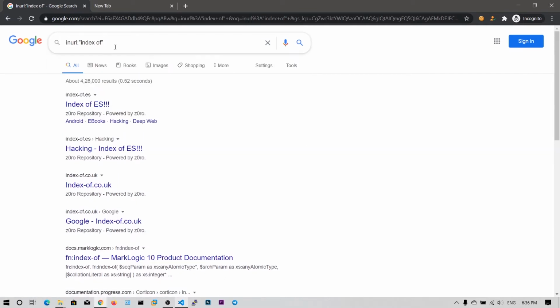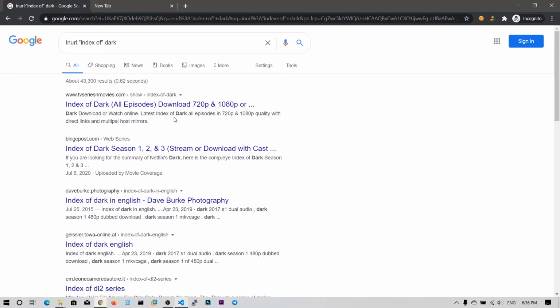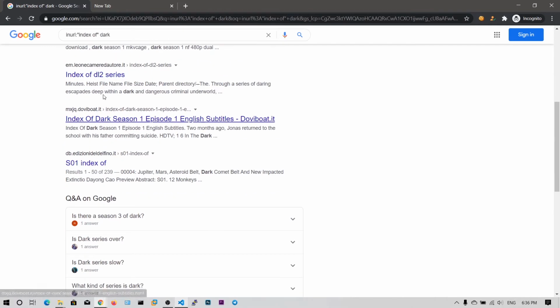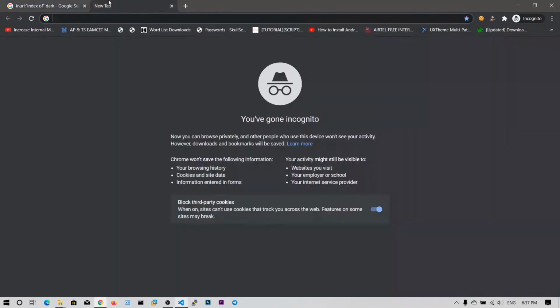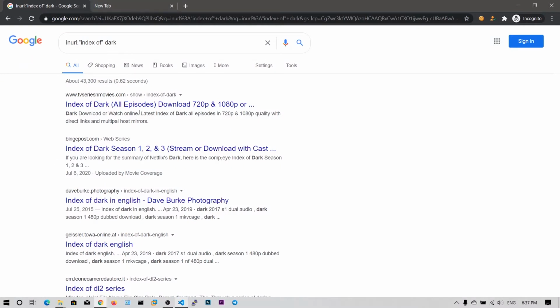So in previous months or previous years, we could get movies with this index of search query. What you can do is type any title, say, Dark. So as you can see, index of Dark all episodes, download in 720p or 1080p. In this way you can narrow down the results. In previous years there was a website from which you could directly download. It would open like a file server, and you could download the files from the server.